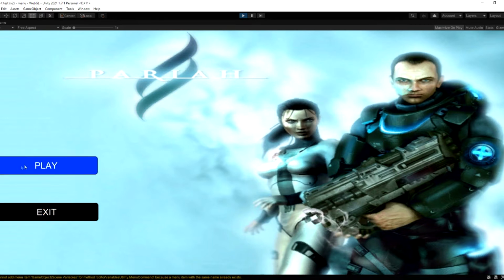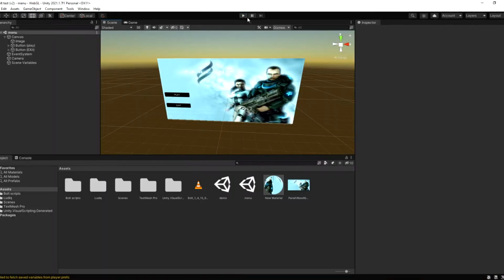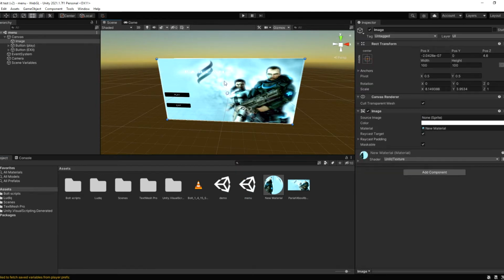But we have our play button set up, and I have two scenes, a menu scene and a demo scene. So if we click the play button, we load our demo scene. So what do we have? We have our demo scene and our menu scene. We're going to have two buttons, a canvas, and an image for a background.